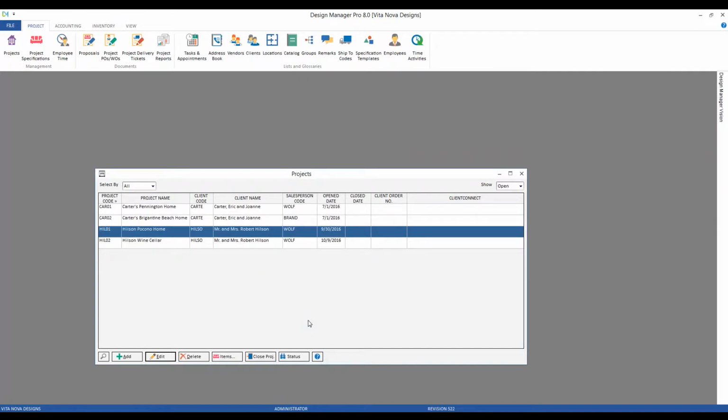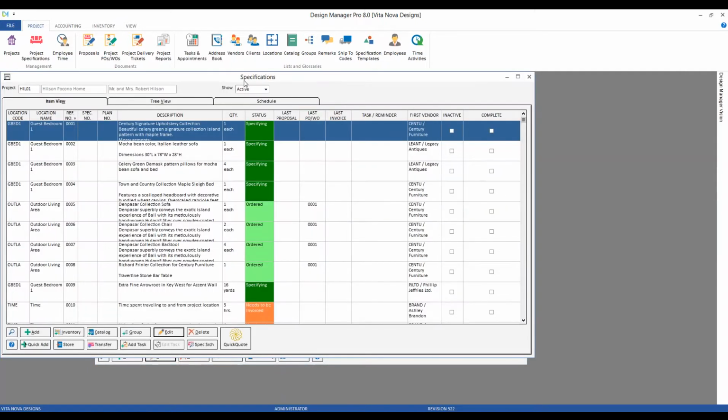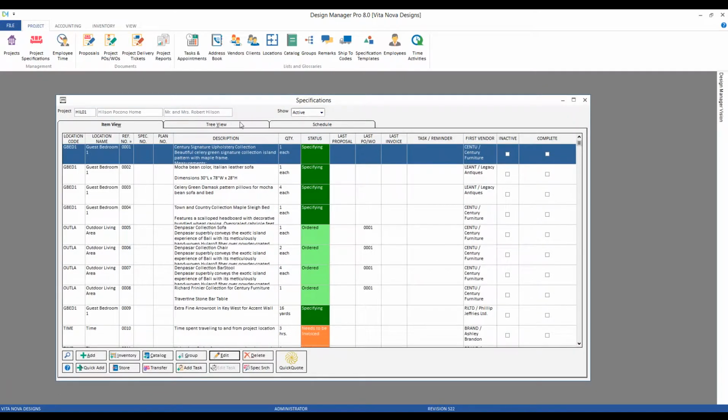Okay, so now we have our budgets entered as desired. So let's go and see how this really works within the system. I'm going to click on my Items button when I have my Hilson Pocono home highlighted, and that brings us to our specifications window for that particular project. And as you can see, I already have lots of items already entered. Since we have our items, let's take a look at our project budget reports and see how everything's flowing together at this point before we go into seeing how all of the various actions take place.